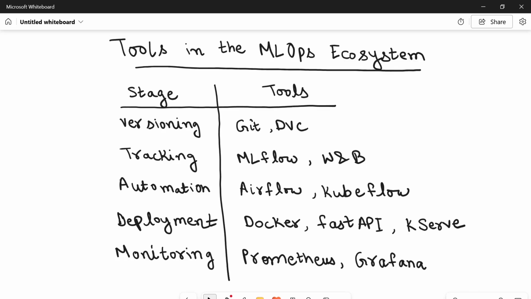Here are some of the popular tools used in each stage of MLOps. For versioning, you can use Git for code and DVC for data. Then for tracking, you can use MLflow or Weights and Biases. For automation, you can use Airflow or Kubeflow. For deployment, you can use Docker and FastAPI or KServe. For monitoring, you can use Prometheus and Grafana. So you can start small, pick one or two tools that fit your workflow, and then grow from there.